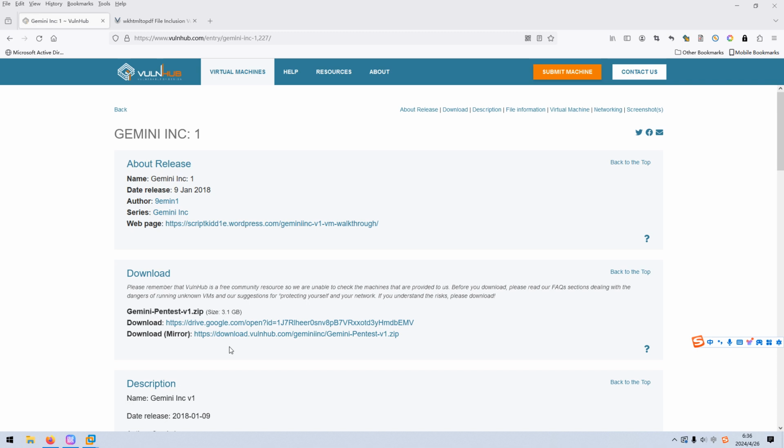For example, local file inclusion vulnerability. For example, server-side request forgery vulnerability.